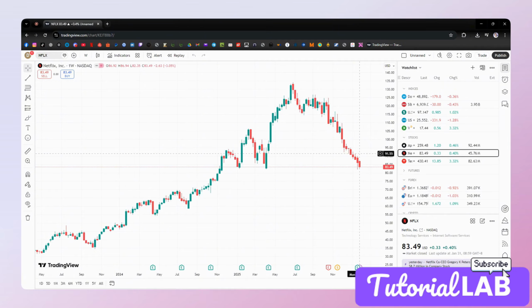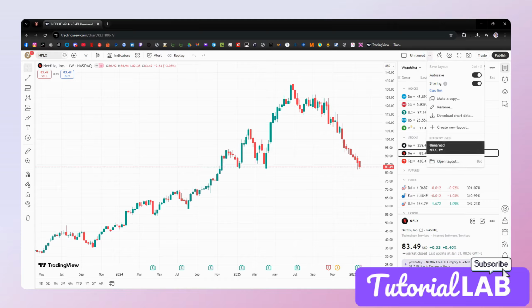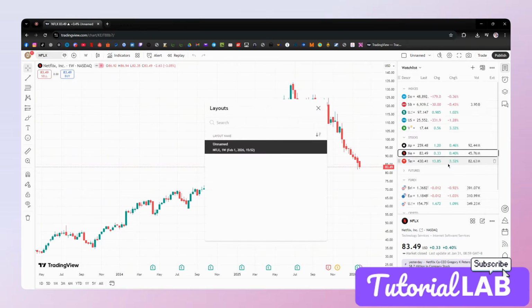In the upper right corner, you will see the drop-down button. You just have to click this one. To delete a chart, you will see all the layouts here. Look for the Open Layout option. Now, click this Open Layout.